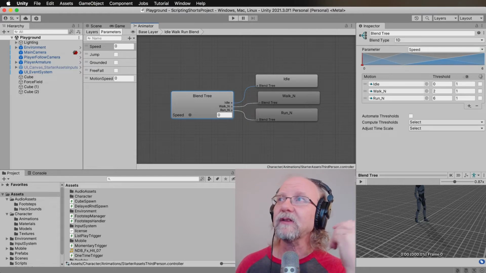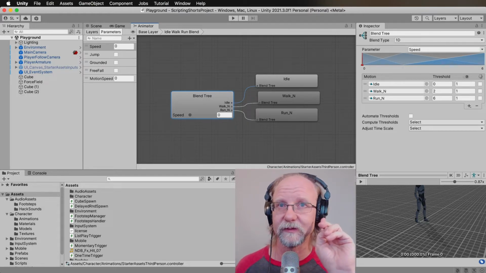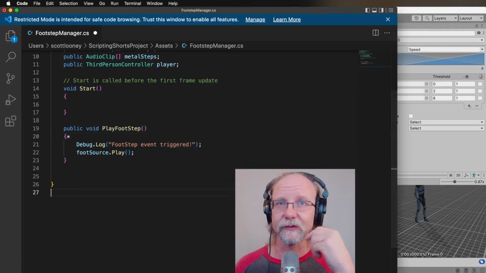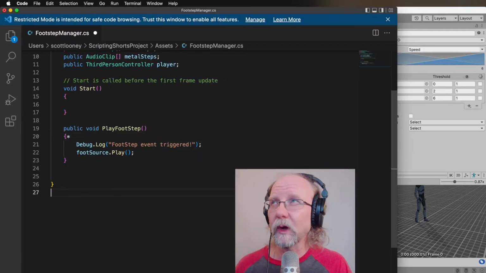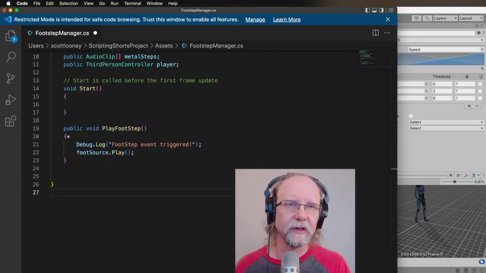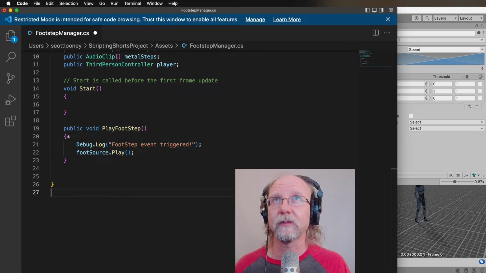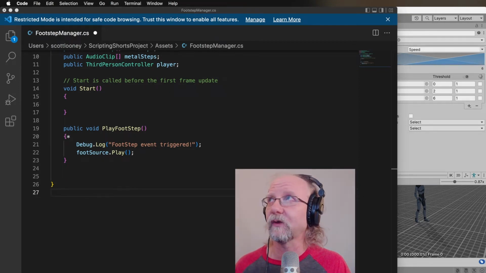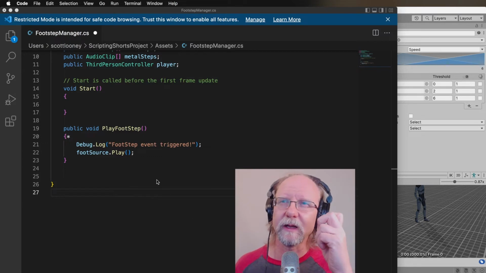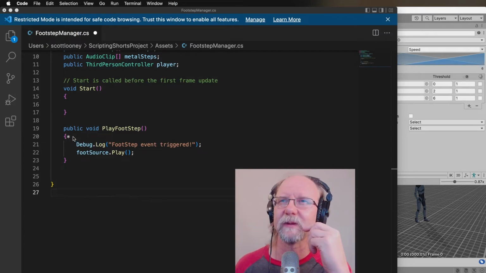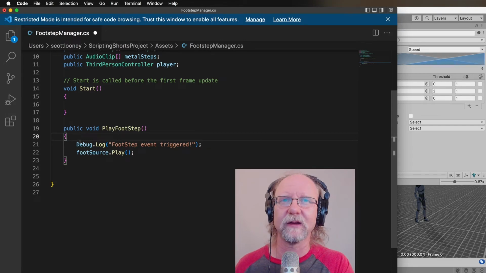All right, now let's go over here to the scripting and see how we're going to use those variables in the results. So when we're here, we're going to basically be looking at these variables for the animator and also the third-person controller. So let's take the third-person controller first. We're going to basically call that a player.